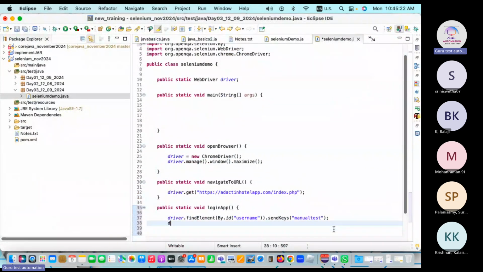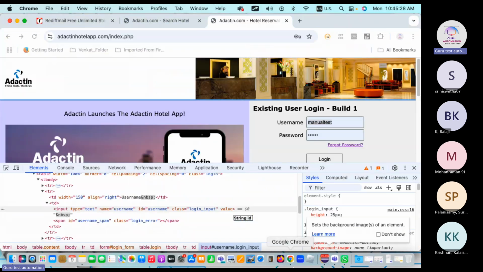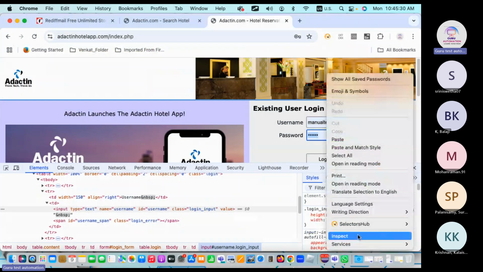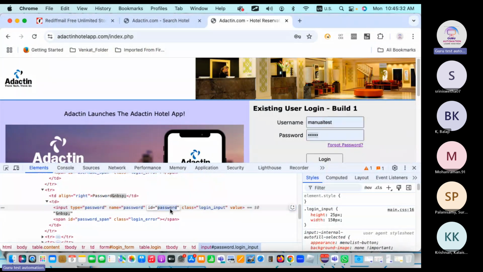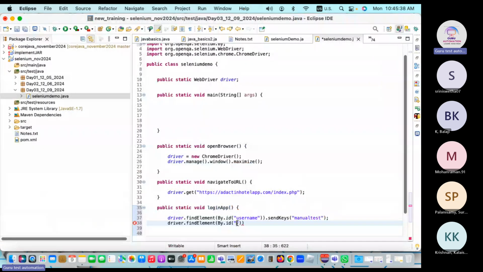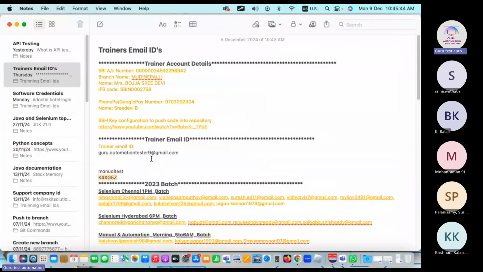Okay. So now driver dot find element by dot ID again. And this time it is password. Right click, inspect. So see, ID we have a password. You can use name also, I told. Okay, so anything is fine. I'm using ID and send keys again. And we got some password here.